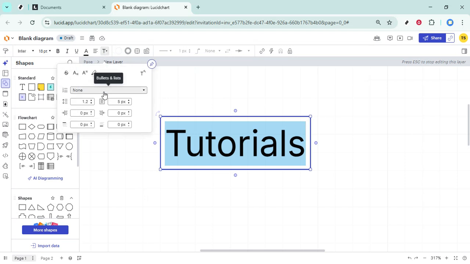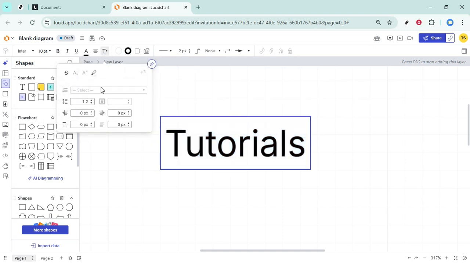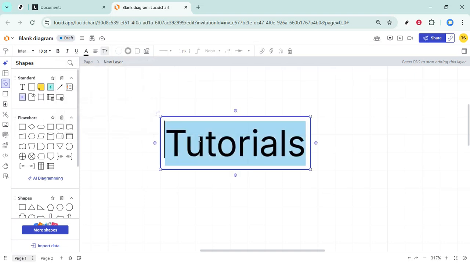Within that toolbar, find the bullets and lists drop down. It typically looks like a small icon with lines and dots or a label that mentions lists. Click the drop down to reveal list styles. You'll see options for different kinds of lists, including standard bullets and numbers. To add bullets, simply choose the bullet option from the drop down.